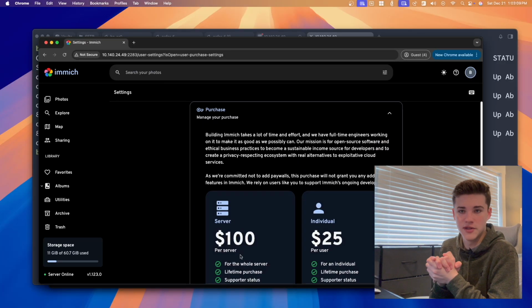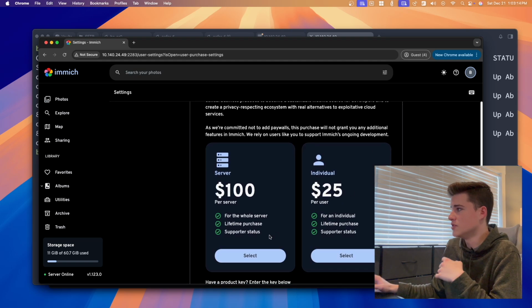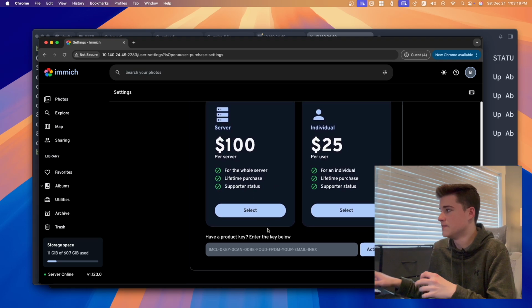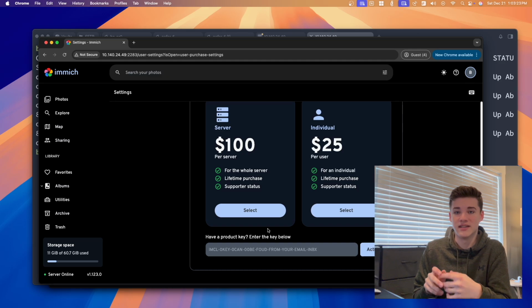If you want to support Immich, you can go on your Immich instance, go to account, and then go to purchase. At the bottom, you can do a lifetime or a server license. An individual or server license, enter in that code there and support Immich. I highly recommend you do that. It is a great software, and it continues to get better.